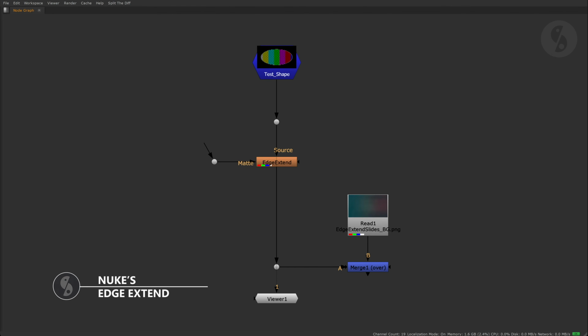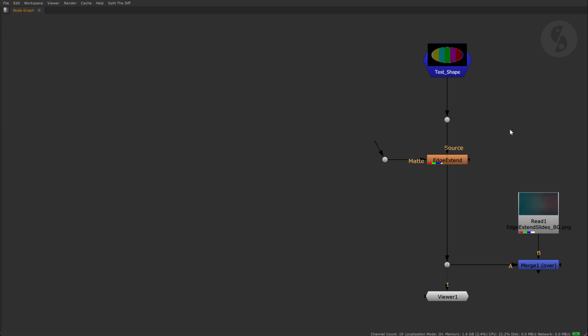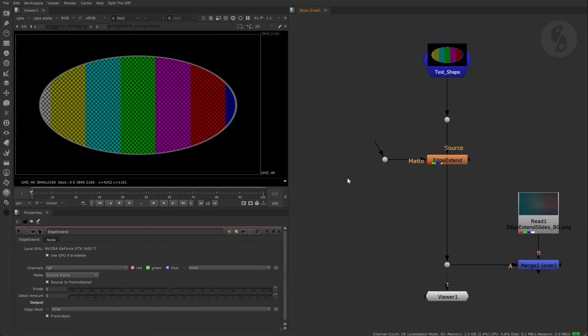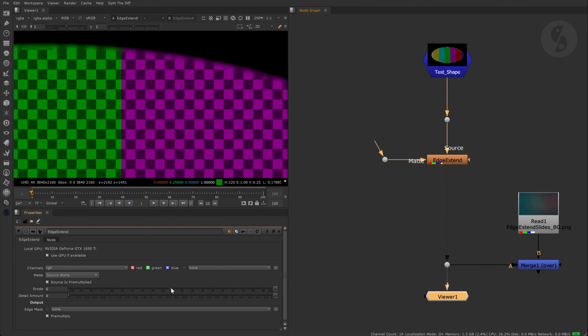And we are back at Nuke's Edge Extend tool. Let's see what it has to offer. First thing that pops up and is already a big advantage is the GPU acceleration. There's only one slider to adjust or create your core mat, but as we've seen earlier, it makes more sense to create the core mat outside the tool anyways.